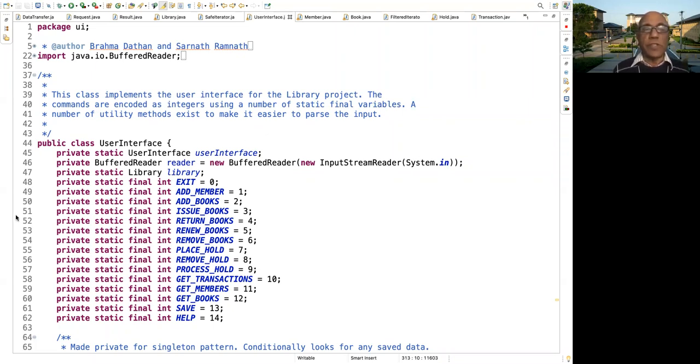So here is user interface. It has a number of constants that denote the operations for carrying out the business processes. So what we will not do is explain what each one of these constants mean. They are obvious, like remove hold means the command to remove a hold.